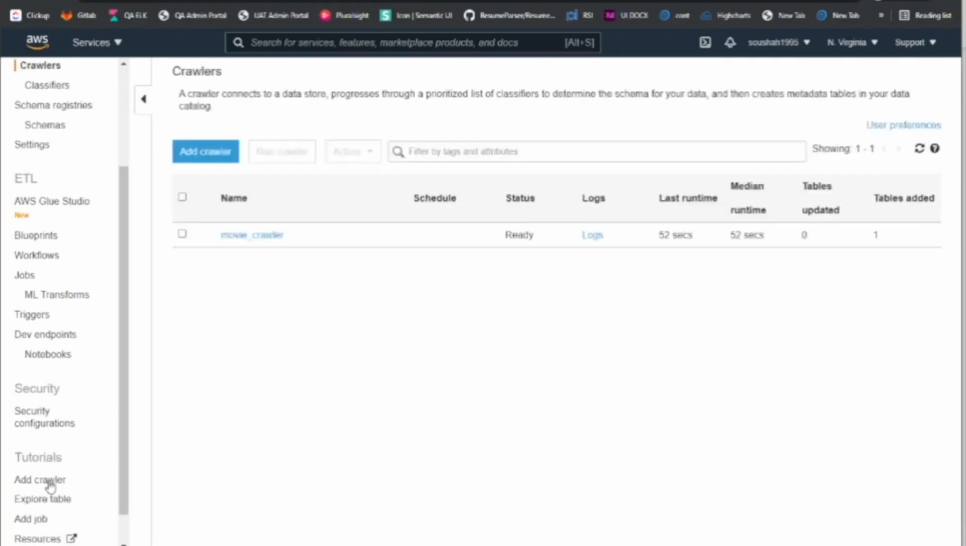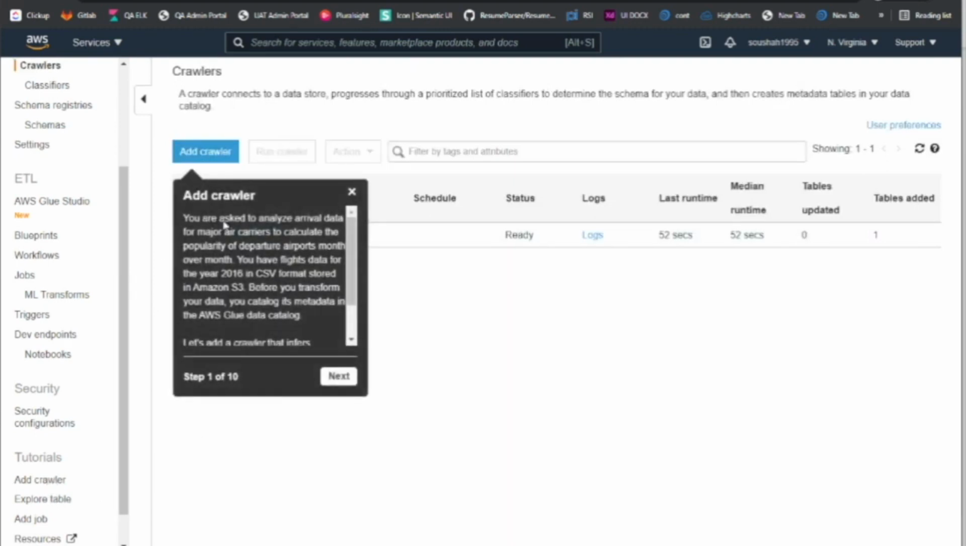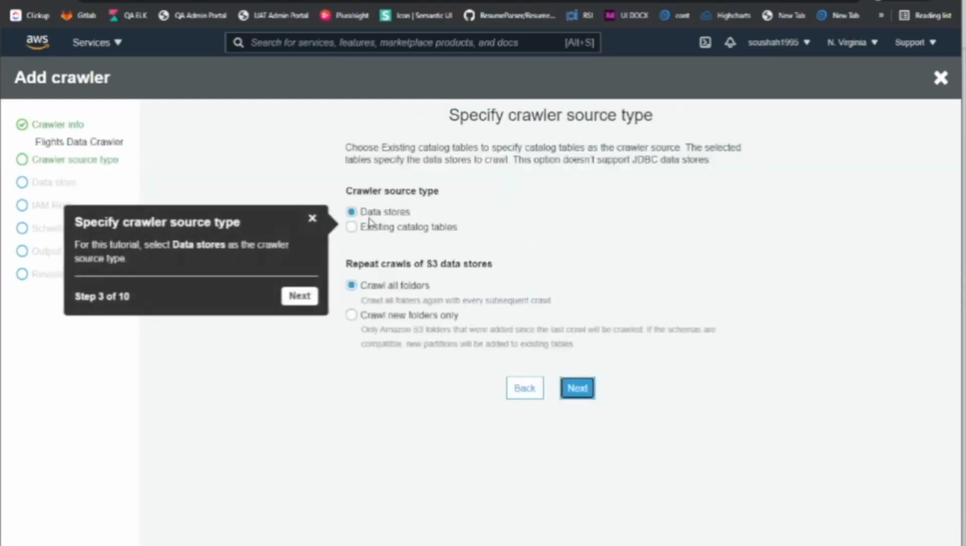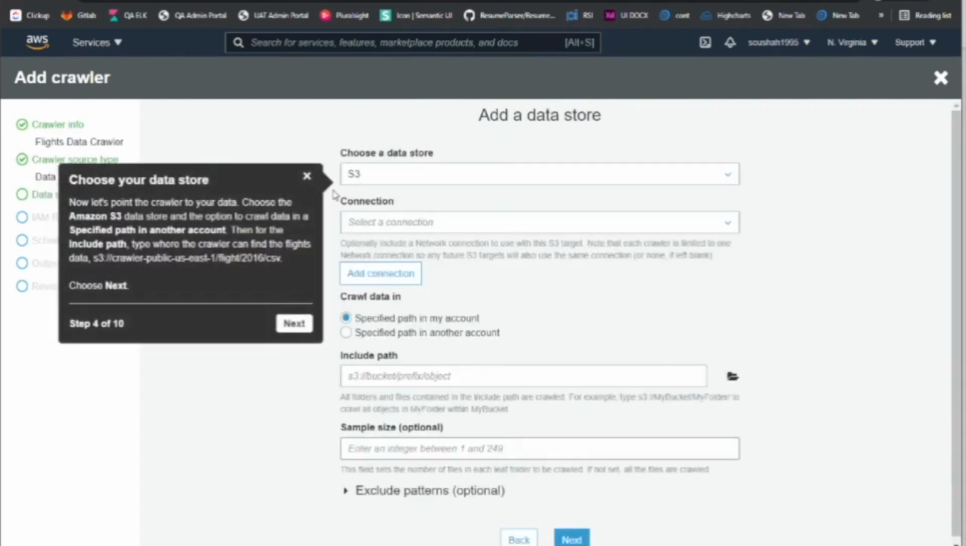So let's try to add a crawler. I think it should be here. Yeah, we'll click on this button right here, add crawler. Let's name the crawler flights data crawler. Click on next. We'll click on the data stores and crawl all folders, so we'll leave that one. Click on next.